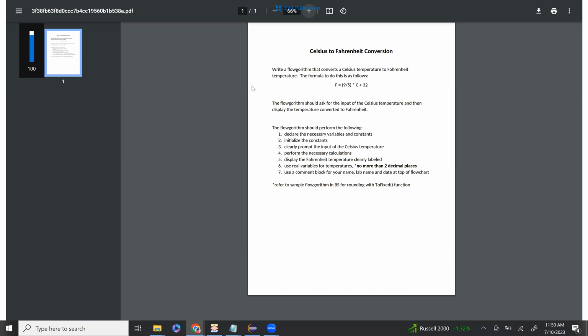Hello everyone. Today we will be discussing algorithm 2.1, that is Celsius to Fahrenheit conversion. Now we have to write an algorithm that converts a Celsius temperature to Fahrenheit temperature. The formula to do this is F equals 9 divided by 5 multiplied by C, that is Celsius, plus 32. So this algorithm should ask for the input of the Celsius temperature, that is C, and then will display the temperature converted to Fahrenheit, that is F.